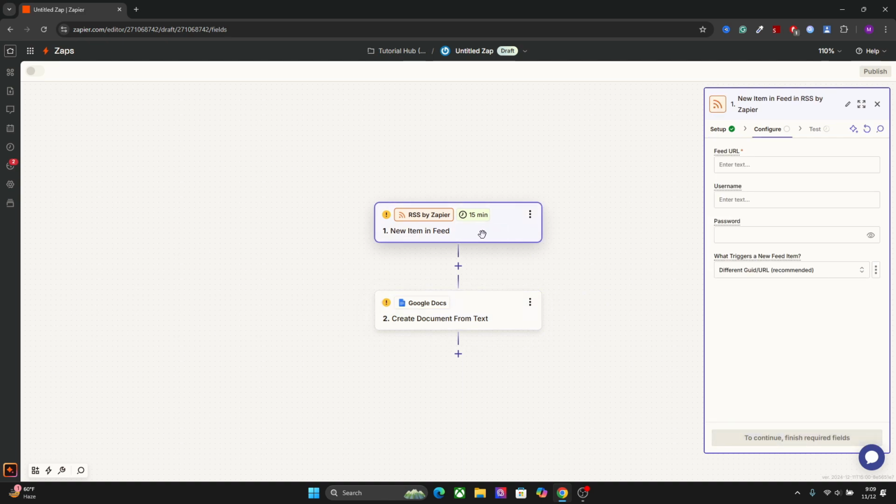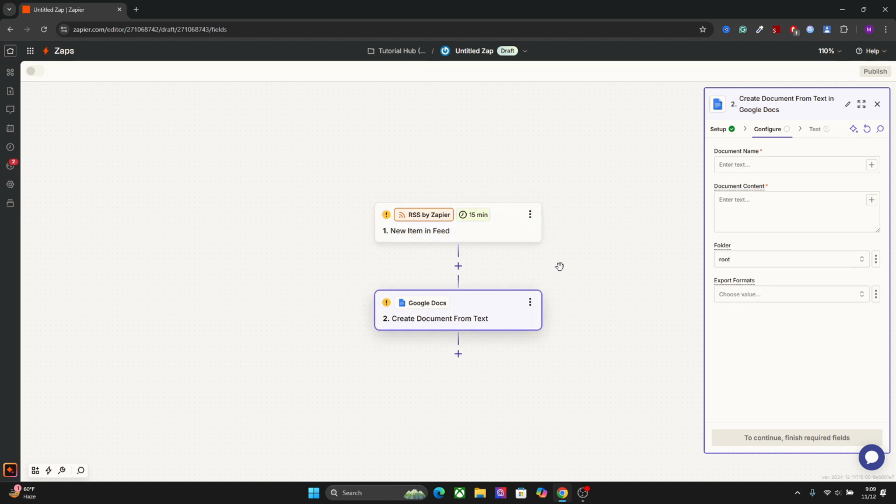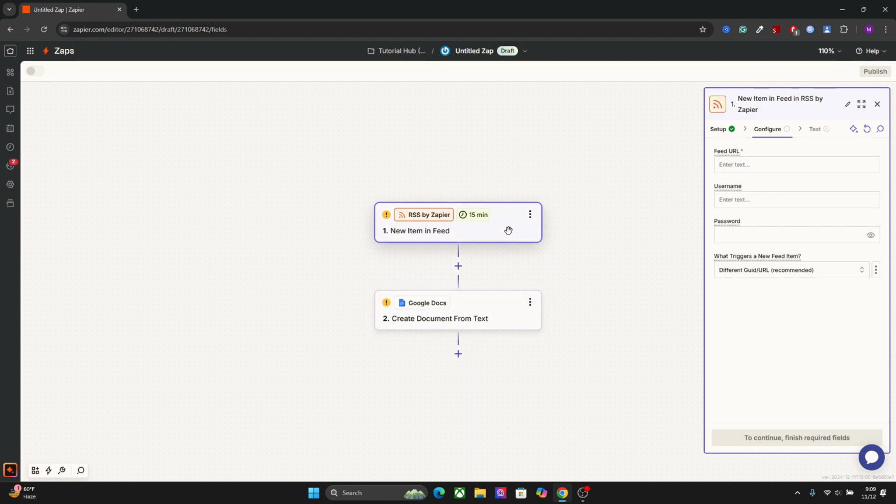Now let me explain what's happening here. Whenever I add a new blog or new item in my RSS feed, it will trigger the event which will share that in a new document in Google Docs. So Zapier will create a new document in Google Docs, and in that document, it will add all the information related to the new item. So let me show you how to set it.